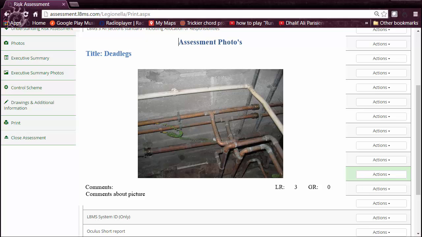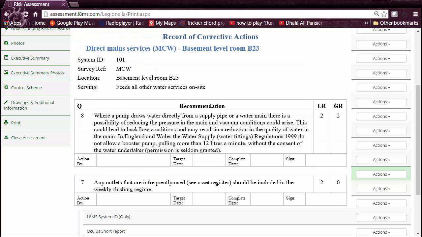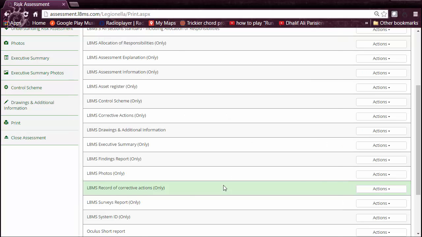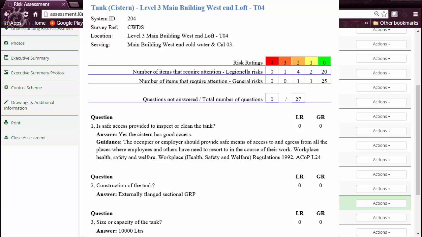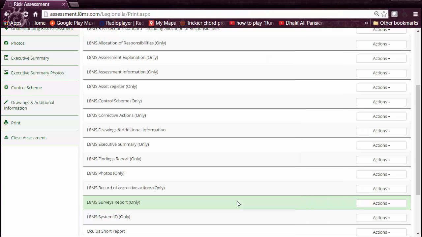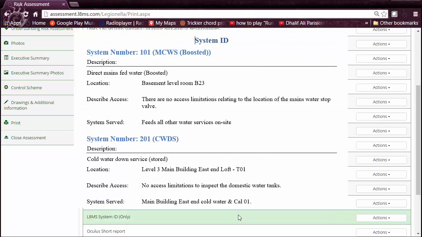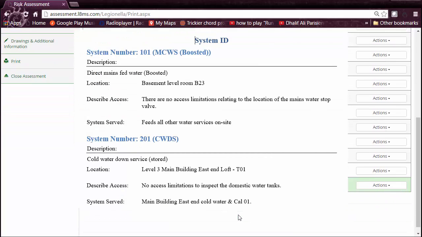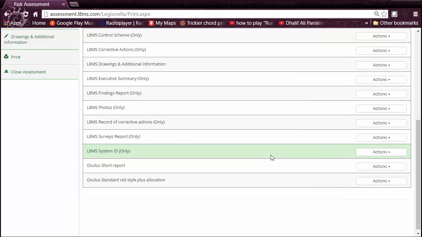Photos will output simply the photographs and comments in the risk assessment. Record of corrective action is a variation of the corrective action report. Surveys report contains each and every question, answer and recommendation made by the assessors. These are long and provide evidence of the survey process only. Finally, we have the system ID, which is used to define the water systems on site and give each one a reference. The assessing company can build reports using any of these 13 sections and define the order.